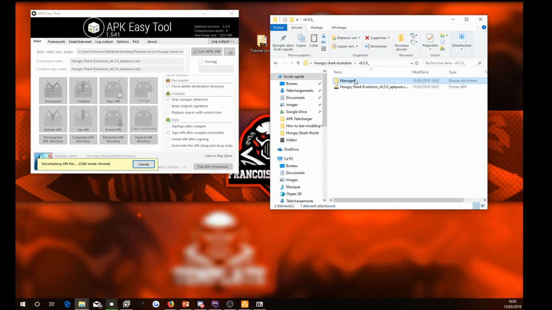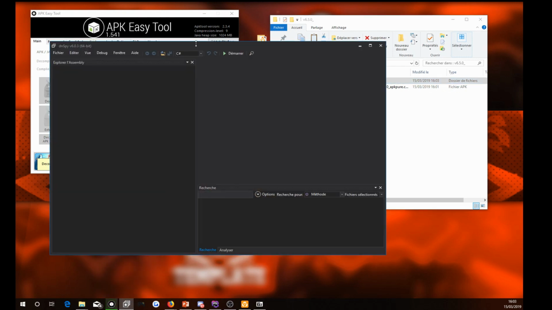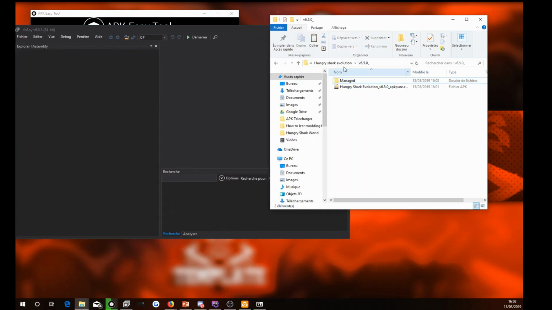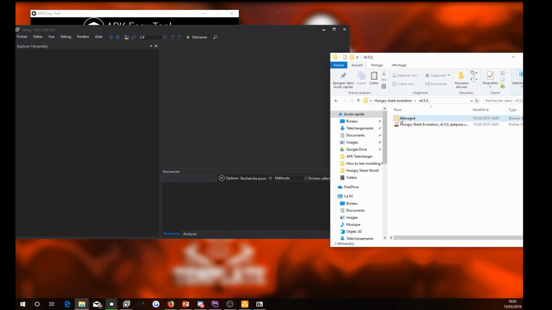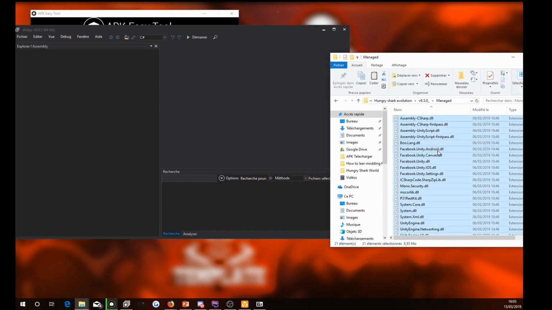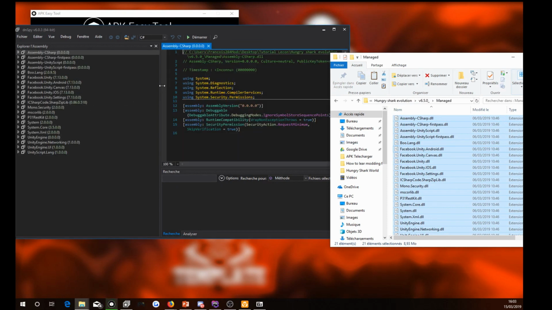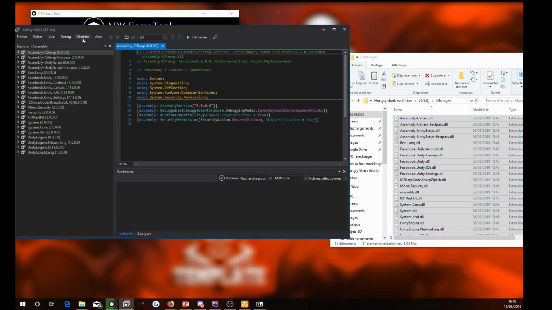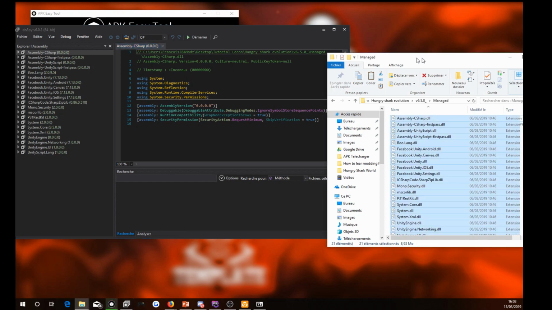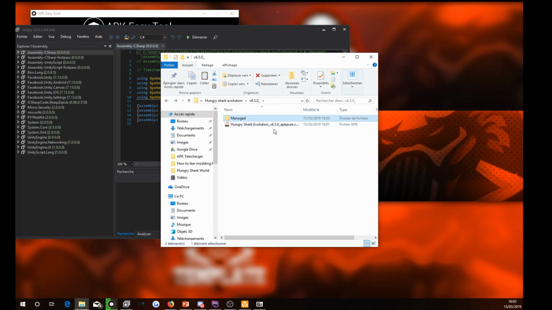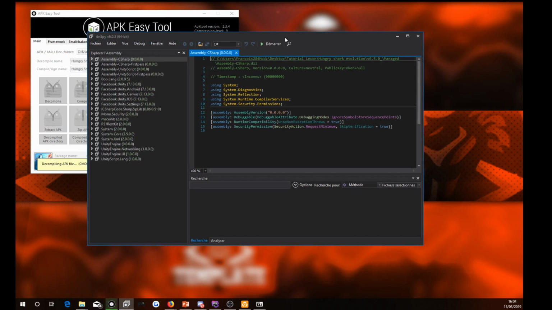So at first, launch dnSpy. There you go, and drag all the DLLs to the assembly explorer. My dnSpy is in French, but don't bother about that. It will be the same for you in English. We won't change anything.